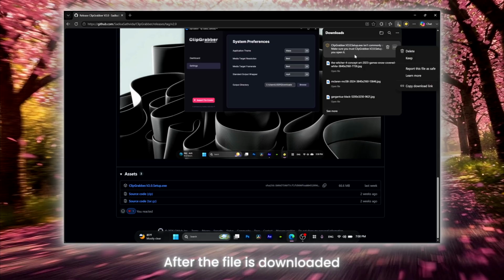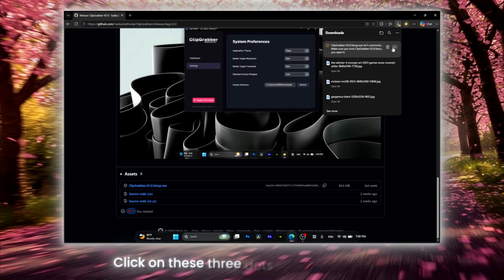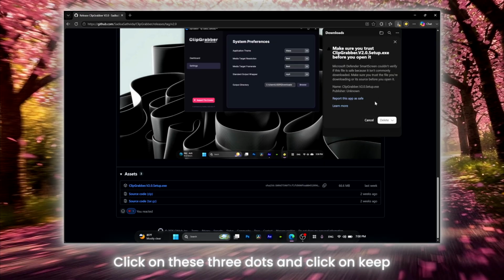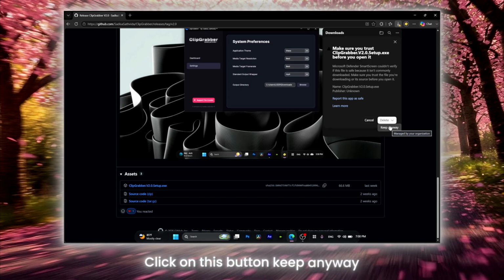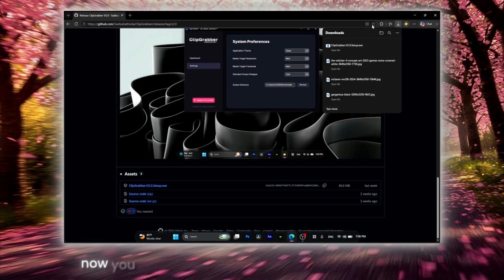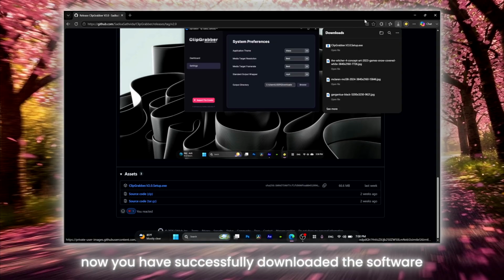After the file is downloaded, you can see a warning here. It's because the software is not downloaded by many users. That's why the browser gives an error. Click on these three dots and click on keep. Click on this button, keep anyway. Now you have successfully downloaded the software.